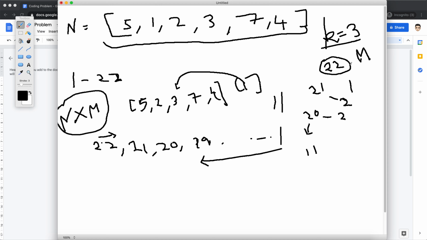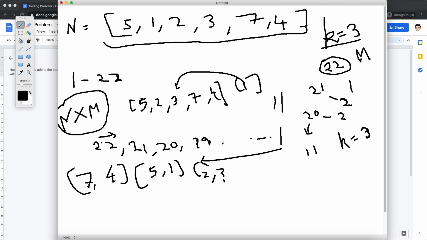So I check for 11 what is the maximum number of partitions I get. For 11, I think I get k equal to 3. Okay, that means we can do better. Maybe there is another value which is less than 11 for which we can still get 3 partitions. So let's see what we can do with 11. Let's say we have 7 and 4 in one partition, then 5 and 1 in one partition, and 2 and 3 in one partition. So we get 3 partitions with sum of 11, which is good, right?